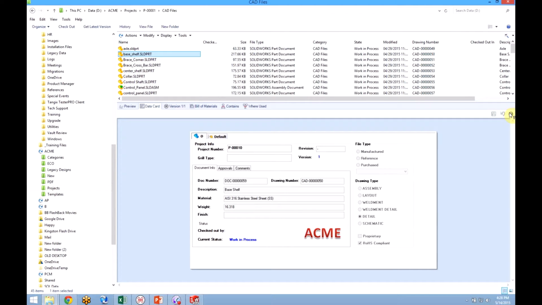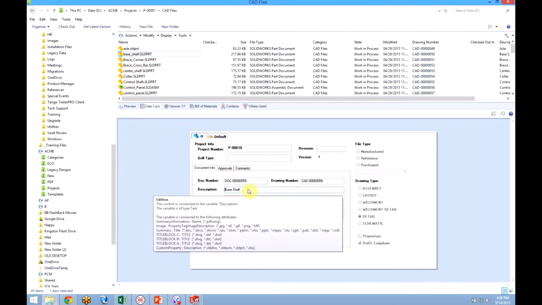And just a little tip or trick for those of you who are maybe a little new to the data card interface, when you click on this blue question mark icon, you can see what variable and what custom property are mapped to these fields on the data card. So I can see that this description field is tied to a description variable, and that's tied to a custom property called description.